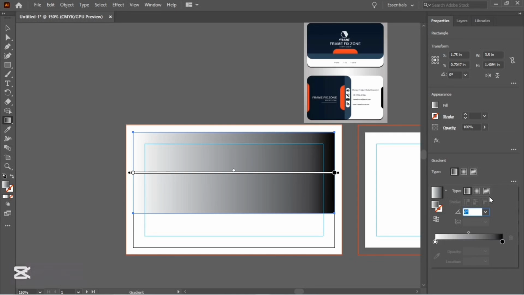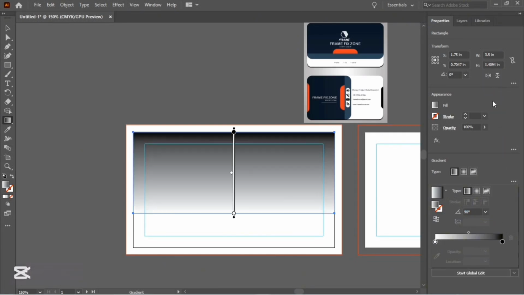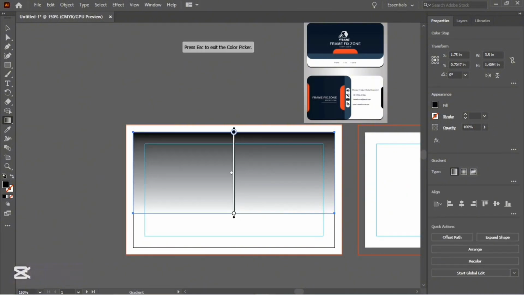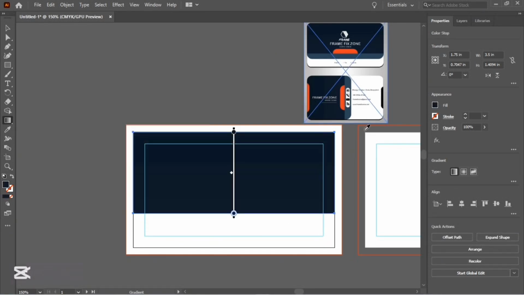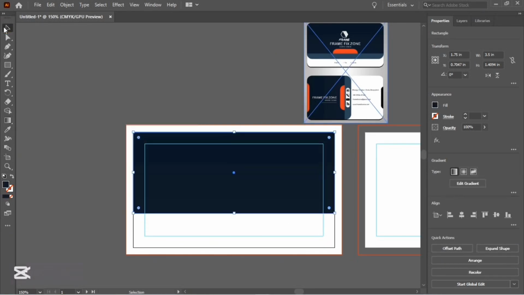Now click on the three dots option and you will find other options inside. And inside this option, if you want, you can also rotate the gradient color. Now I'm fixing the same color by using the color picker. Now after fixing the color, we need to round both sides of the rectangle as in the design.